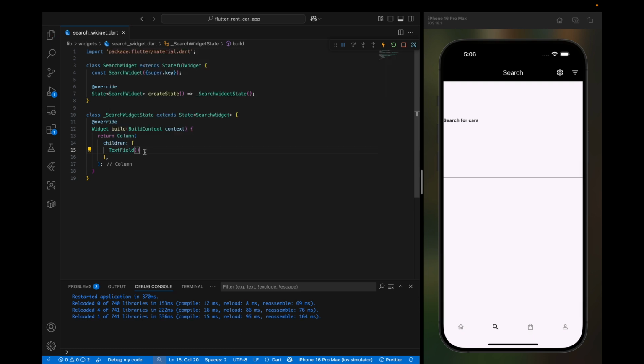Save everything. As you can see, we get a border. So when you click on it, you can input a text inside of your text field widget. But you can also add more properties to it by using input decoration. This will allow you to add labels, icons, text hints, error messages, customize the color, the border, and so much more. So let's see how to work with it.